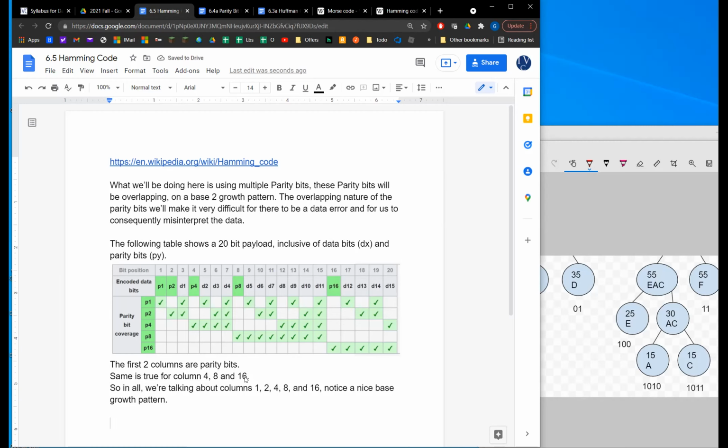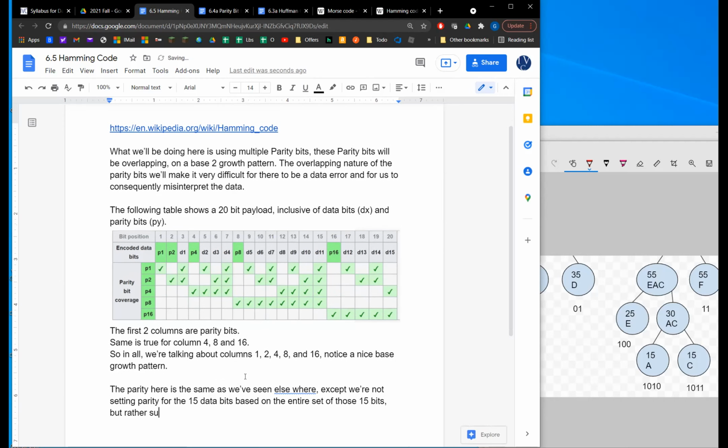All right, so parity here is the same as we've seen elsewhere, except we're not setting parity for the 15 data bits based on the entire set of those 15 bits, but rather subsets of those 15 bits, and doing so for each parity.